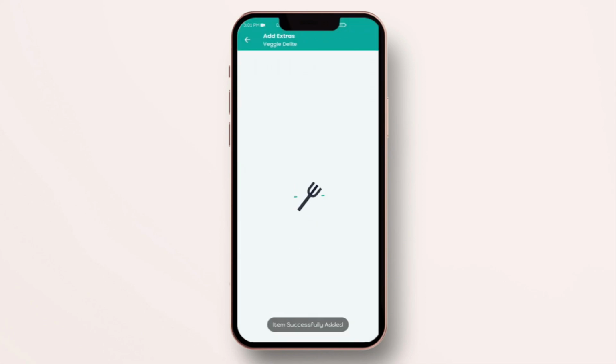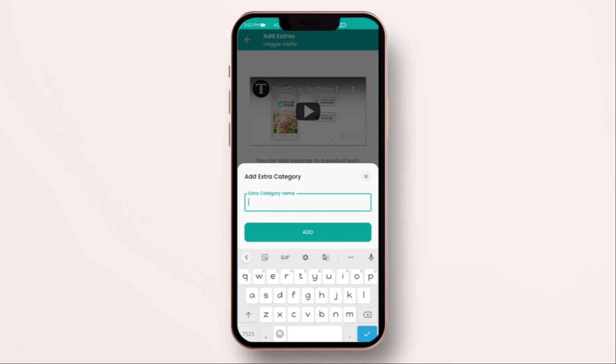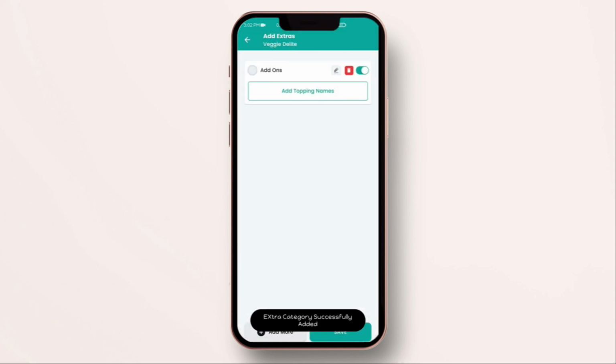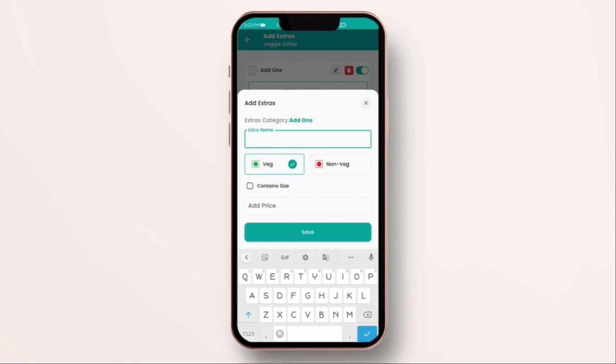So click on add extra. Now the first thing you have to do is give a category name. For an example of a business like Subway, we are going to give the category name as an add-on, and then click on add. As you see, the add-on category has saved. Now in here you can add different types of toppings which you can charge extra on top of the ordered item. For example, some customer might like extra cheese, so add cheese slice.